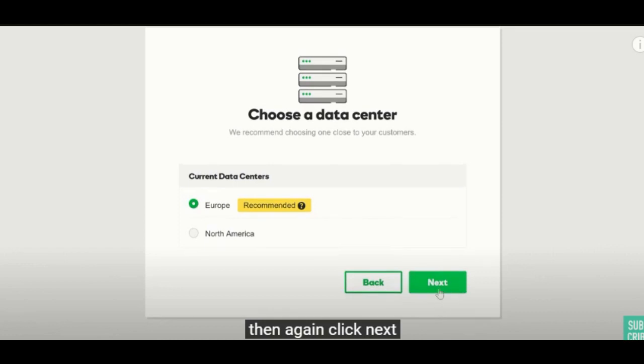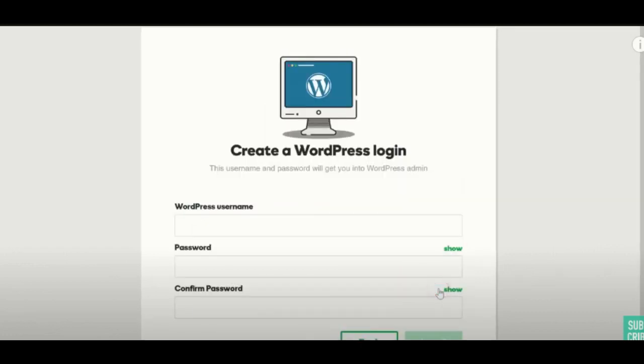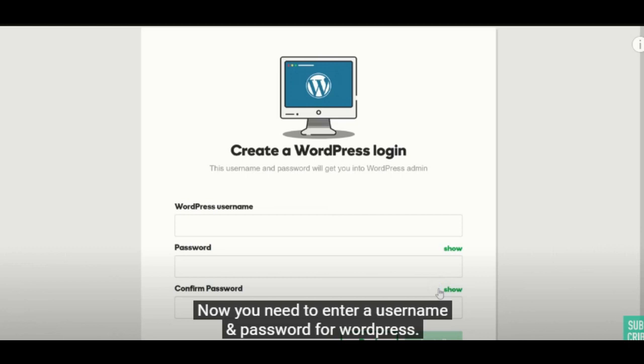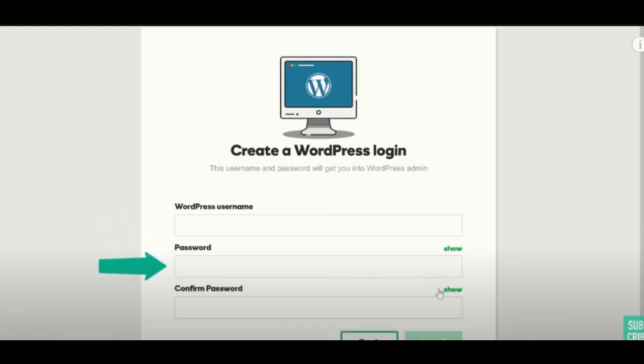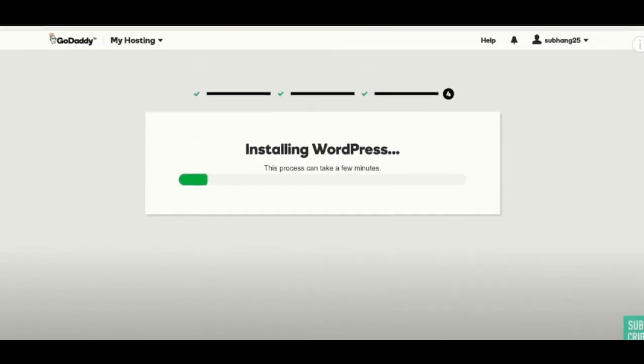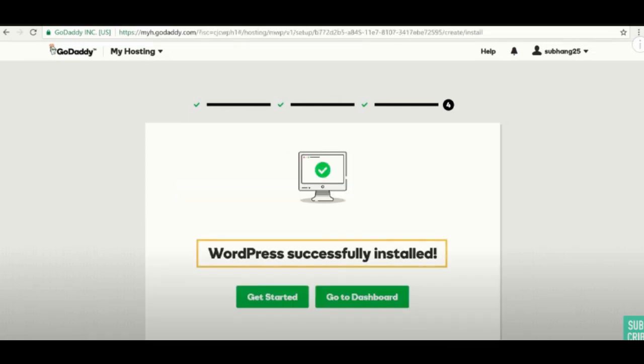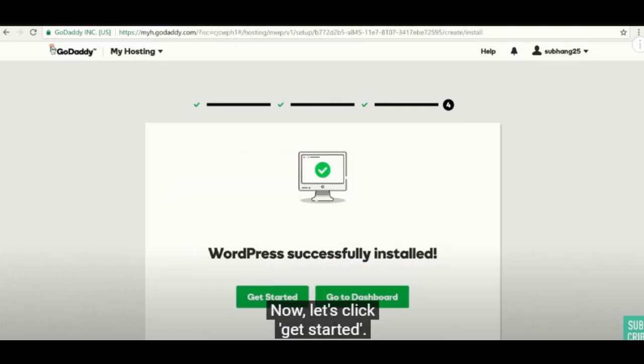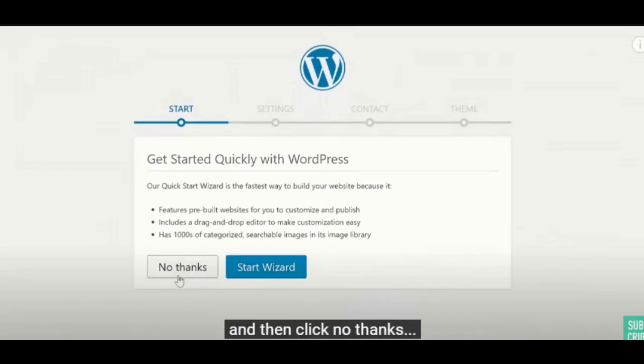Now just select your domain and click Next, then again click Next, and now you have to enter a username and password for WordPress. You'll need this to log in to WordPress, so I'm going to enter my name and password and click install. So WordPress is installed. Now let's click Get Started and then click No Thanks.